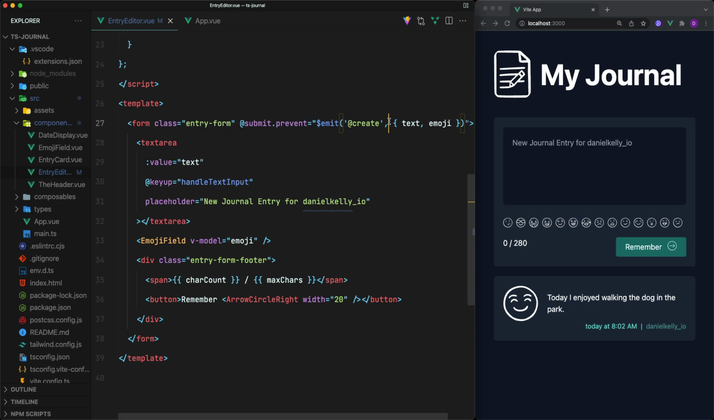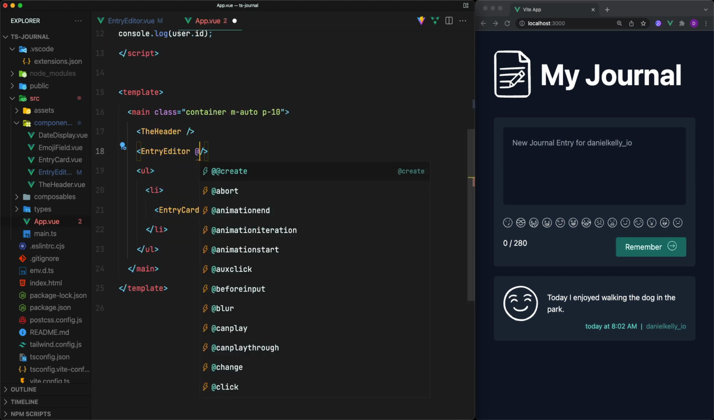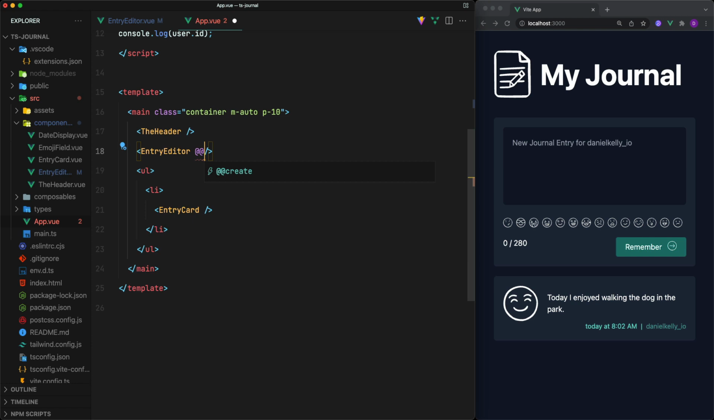If we go back over to App.vue now, this time when we begin adding an event listener to the entry editor, our create custom event is listed at the very top. And typing the @ symbol again limits the entire list of autocomplete options only to the component's custom events. This is some pretty powerful stuff. It takes all the guesswork out of interacting with a component's events, as all of them are autocompleted whenever we actually go to use the component.